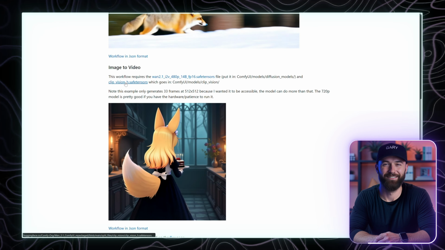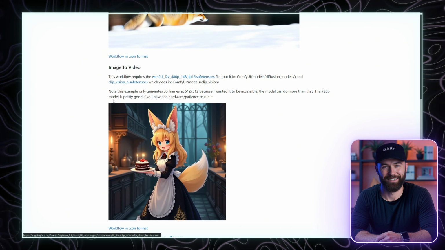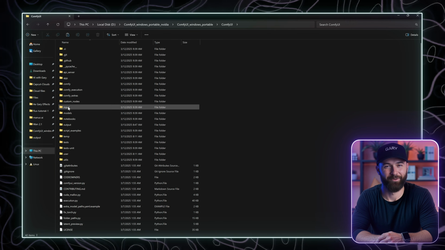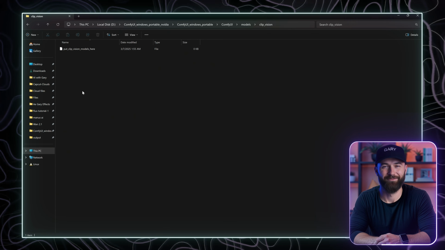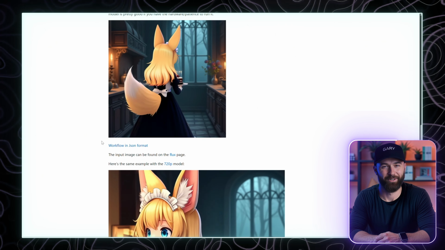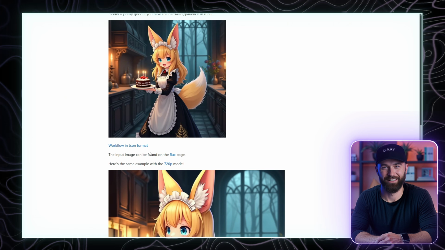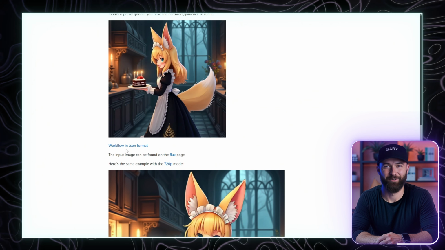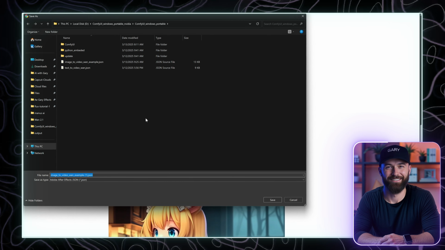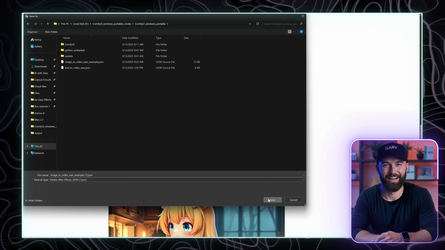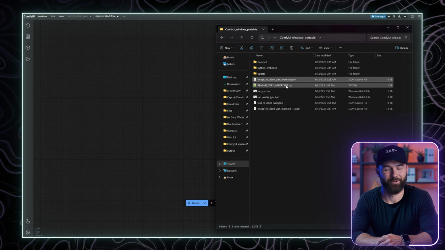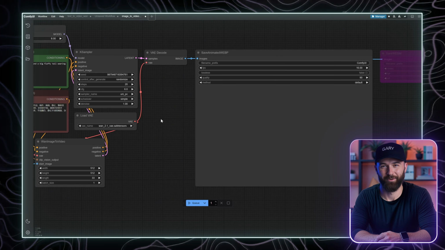Another required file is the clip_vision_h.safetensors file. Let's click download, and once it's finished, we'll save it inside the models folder, then inside the clip_vision folder. Now, returning to the reference page, if you scroll down, you'll see that they've already provided a pre-built workflow for image to video. Instead of copying the code manually, let's right-click on the link and select Save Link As. We'll save this inside the workflows folder, but you can save it anywhere you prefer. Once the image to video JSON file is downloaded, we'll drag and drop it directly into the ComfyUI window.